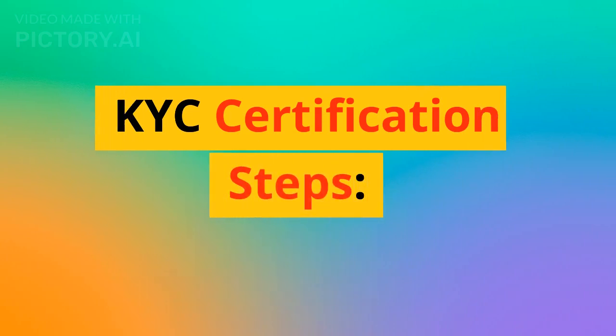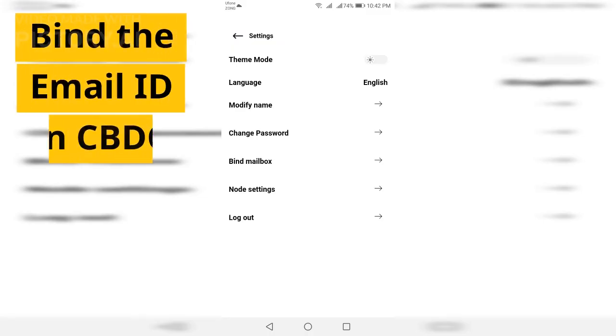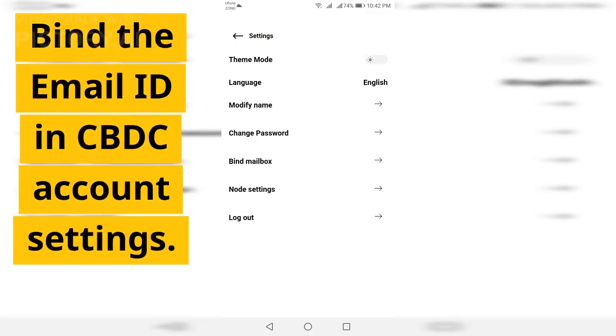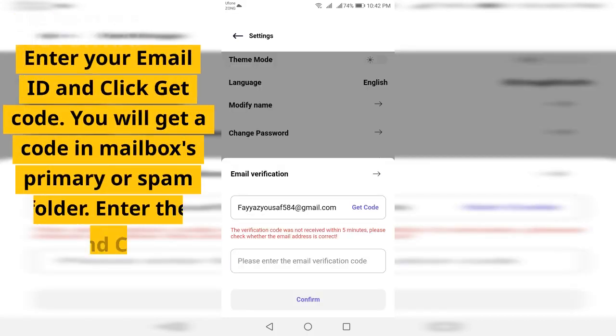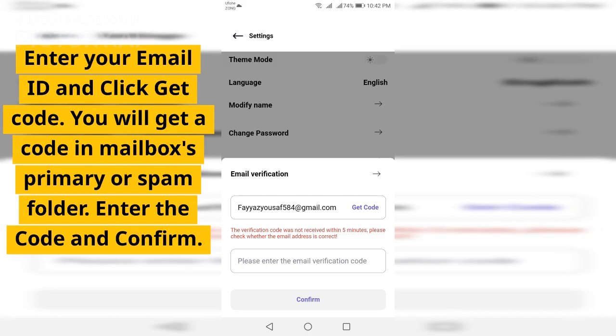KYC certification steps: bind the email ID in CBDC account settings. Enter your email ID and click Get Code. You will get a code in your mailbox's primary or spam folder. Enter the code and confirm.